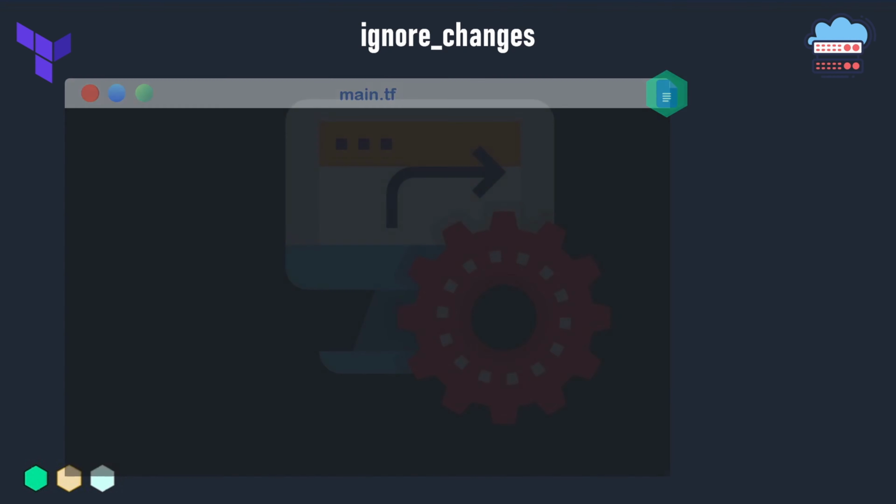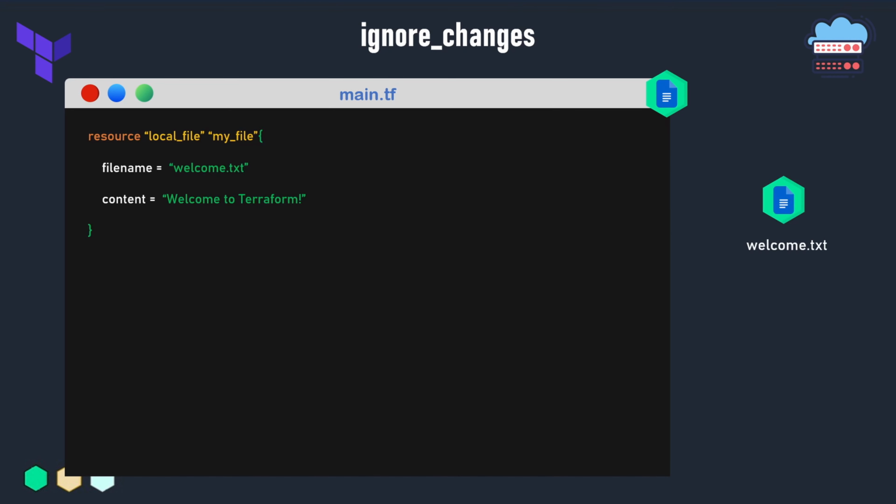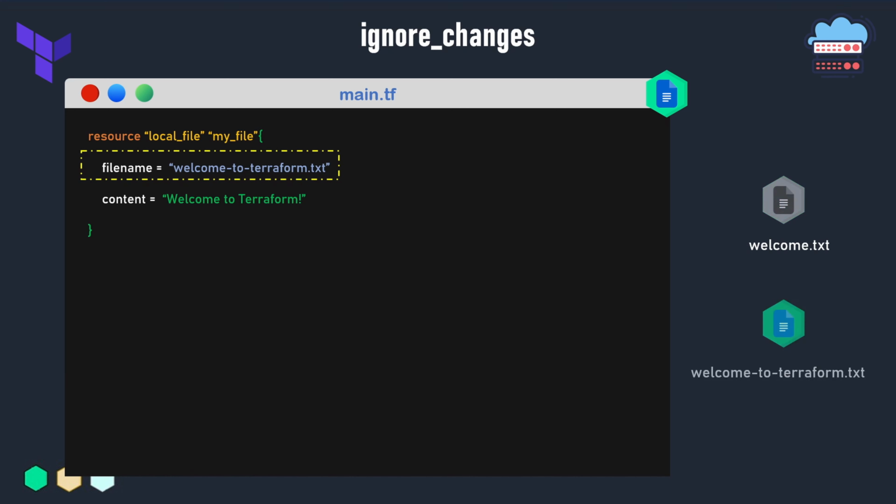Let's see now how to work with the ignore changes lifecycle rule in Terraform. After creating a resource with Terraform and making some changes to the configuration, when running the Terraform apply command, Terraform will compare the current state of the resource object to the new configuration, and it will try to update the resource object as mentioned in the configuration file. We will talk about state in Terraform later in more detail.